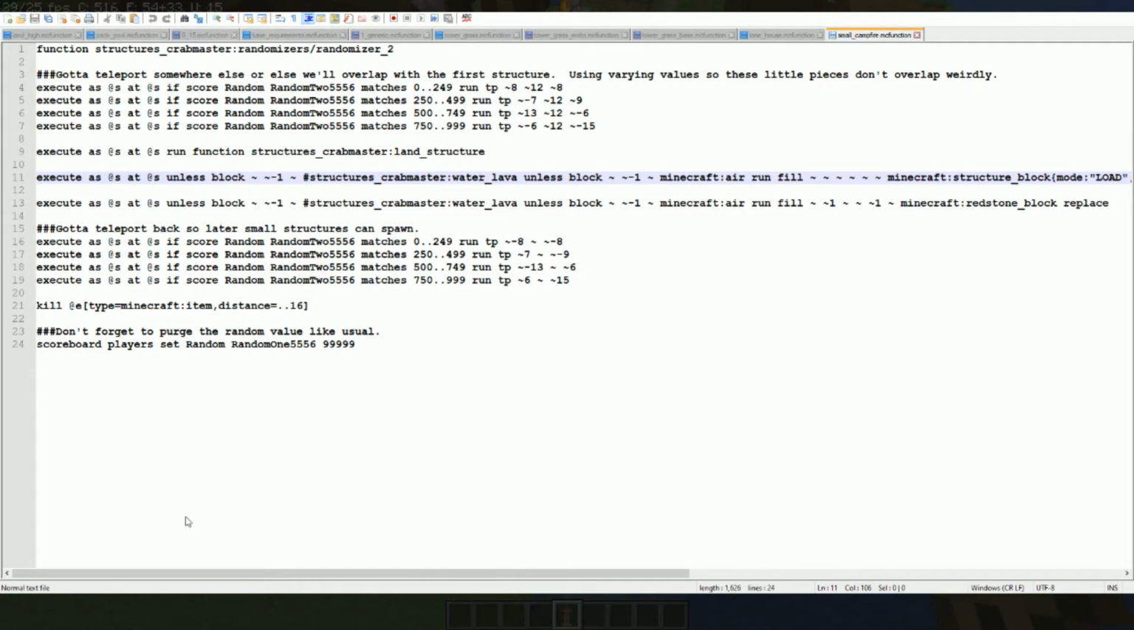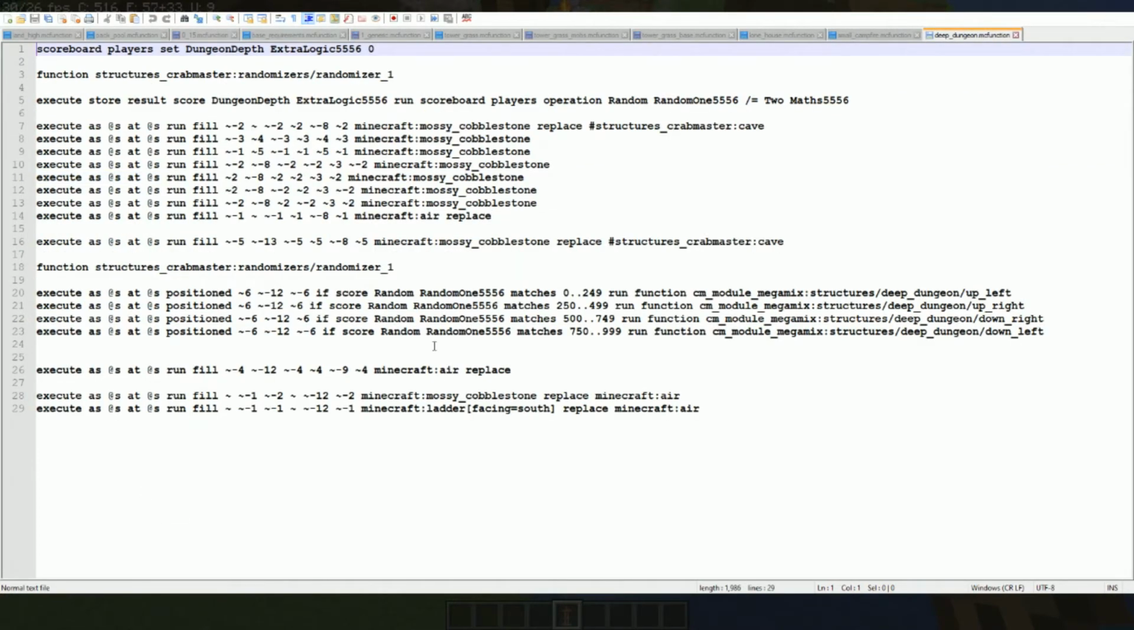I know I'm not showing this, but in the folder you'll find Deep Dungeon, and then a subfolder for more Deep Dungeon stuff. And this one's actually a very complicated dungeon technically, because while it is mostly just randomly picking directions to go, up here you'll notice it sets a depth value to 0, then it sets a randomizer, then from that randomizer it sets the depth value based on a divided value. It does some math.